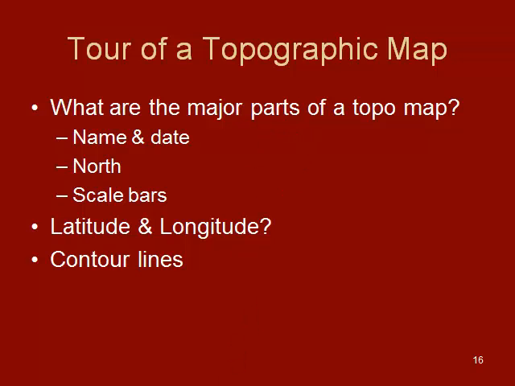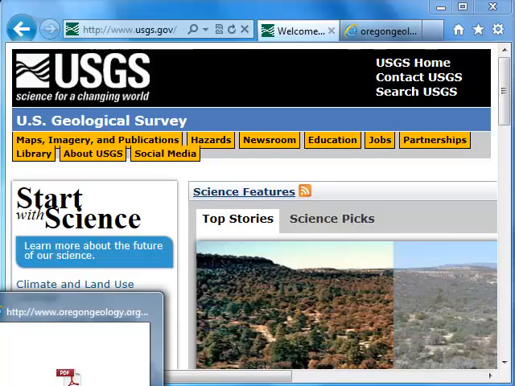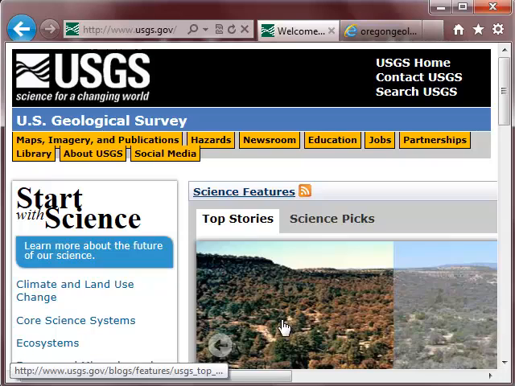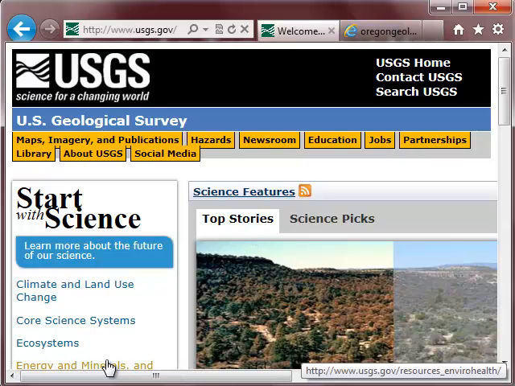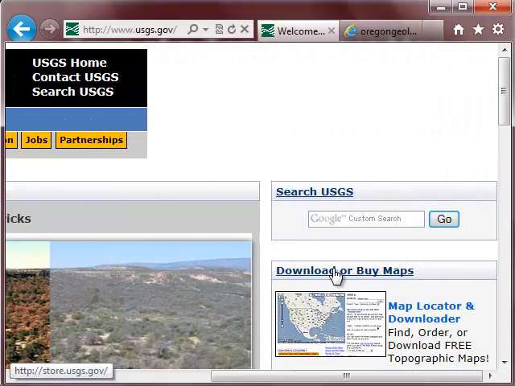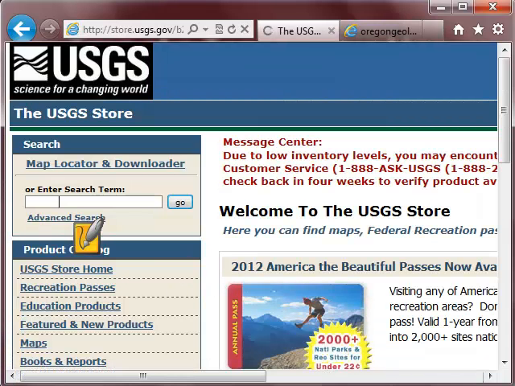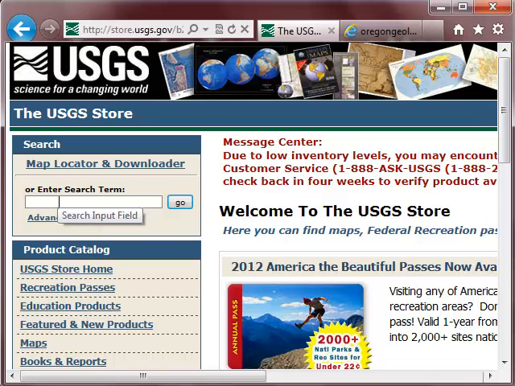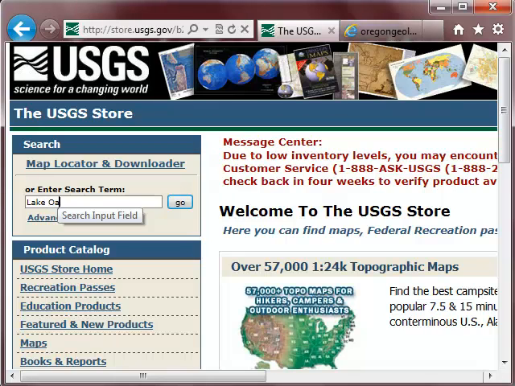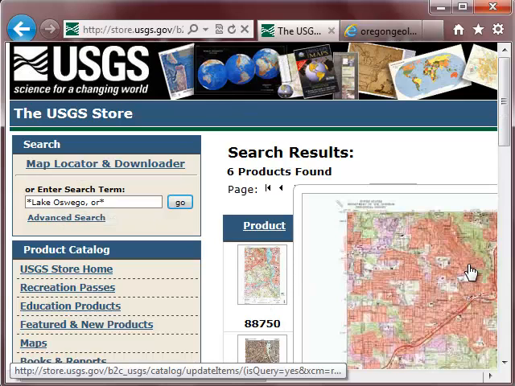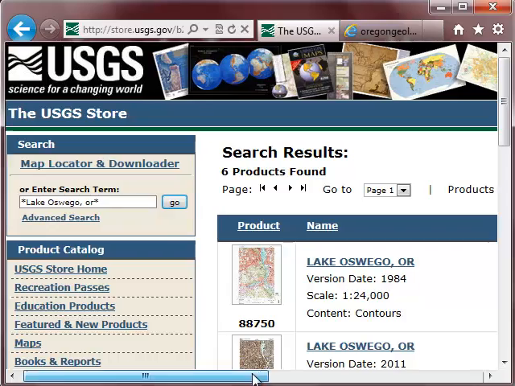So the map that I'm using, you can download the same one. You can download the one for your town or someplace you want to visit by going to usgs.gov, and then if you click on the download or buy maps link here, you can type in the location that you want. So I know I want to get a map of Lake Oswego, and then search for it, and then it brings it up for me right here. And then you can click on it and download that map.